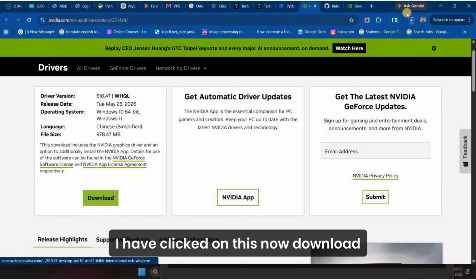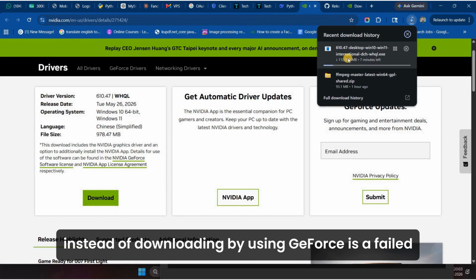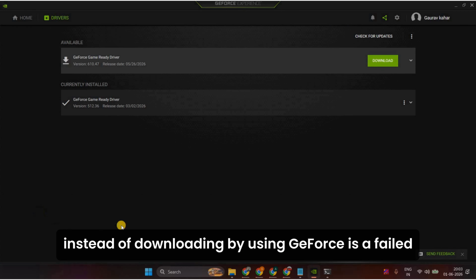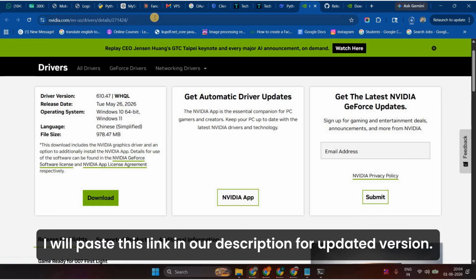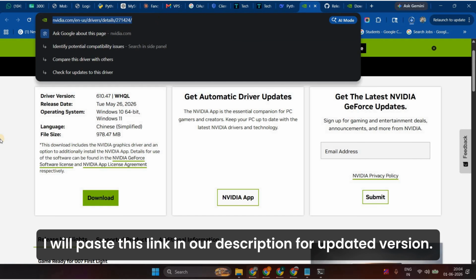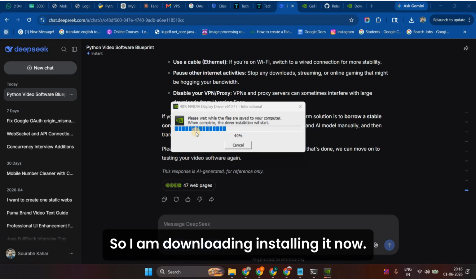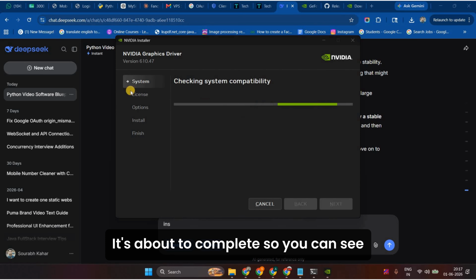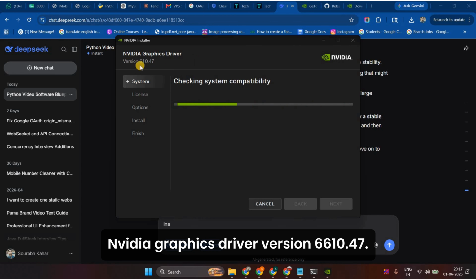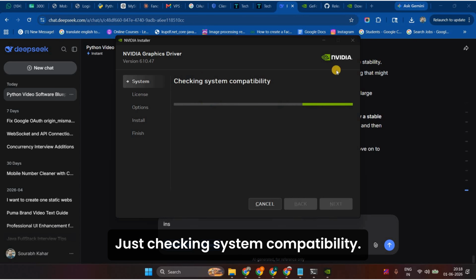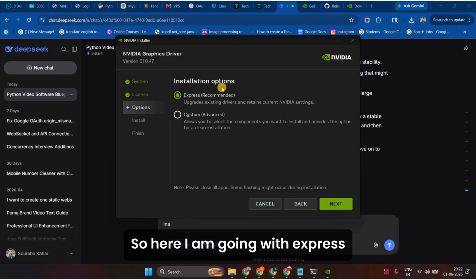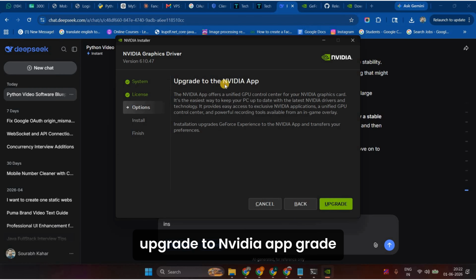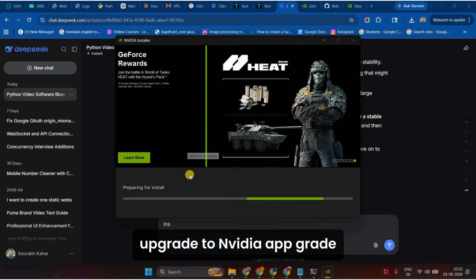Here I have clicked on this. Since downloading through GeForce failed, I am trying it manually. I will paste this link in the description for the updated version. I am downloading and installing it now. It's about to complete. You can see the NVIDIA graphics driver version 610.47. It's checking system compatibility. Here I am going with the Express upgrade to the NVIDIA app.